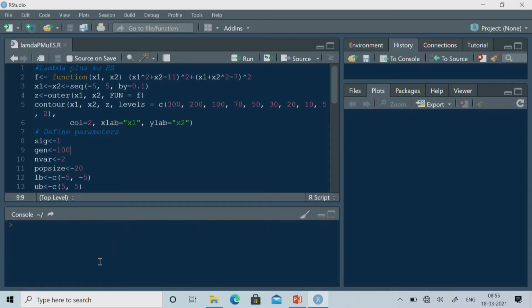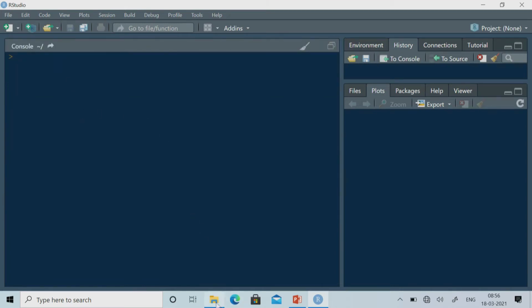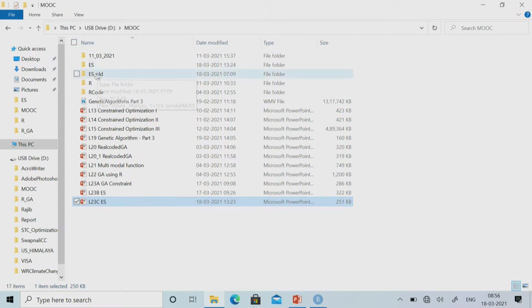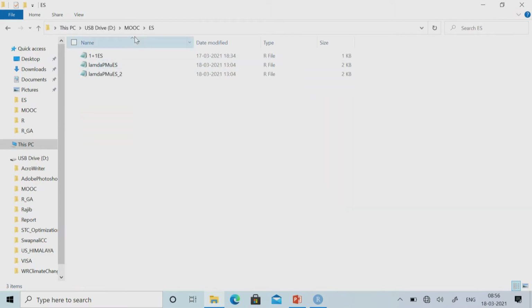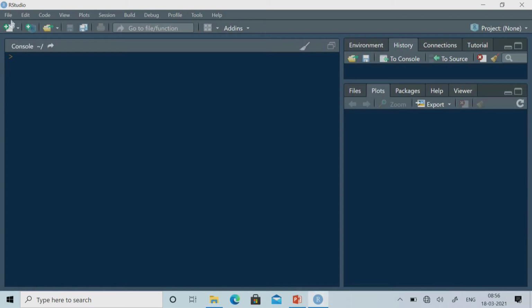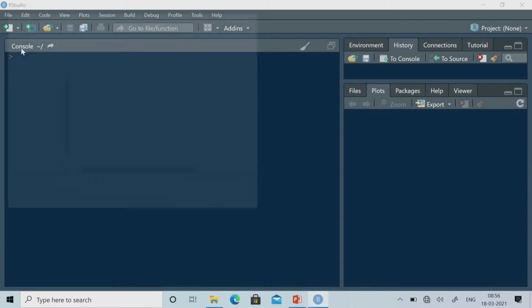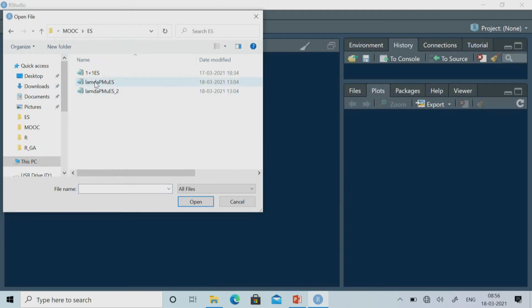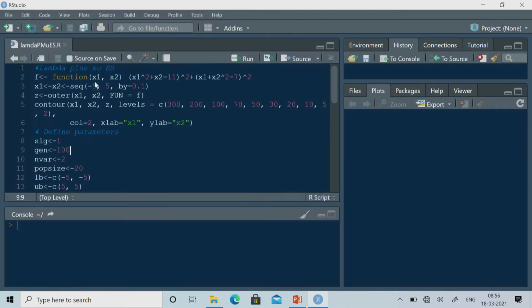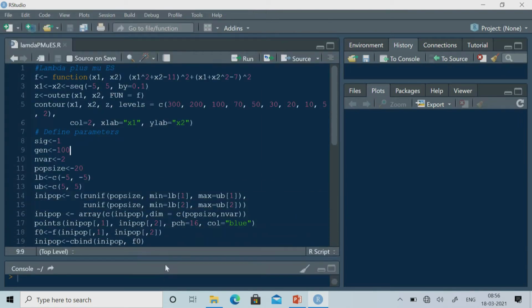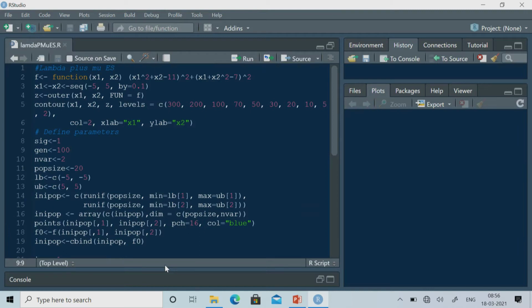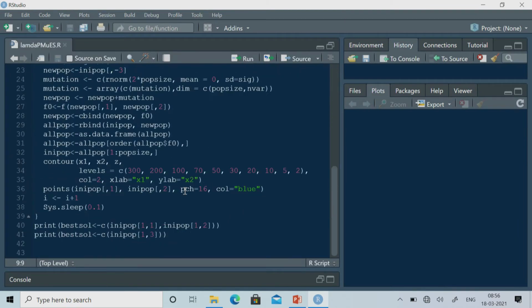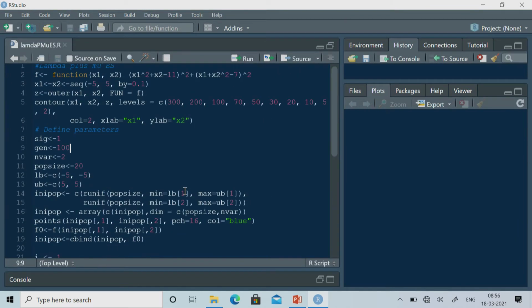I would like to clean everything and open this program. I have stored this program somewhere here. So, this is lambda plus mu ES. This is the program I have written to implement the lambda plus mu ES algorithm. I will explain the lines one by one. It has around 41 lines in total.